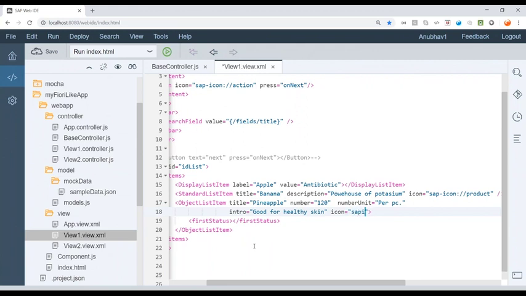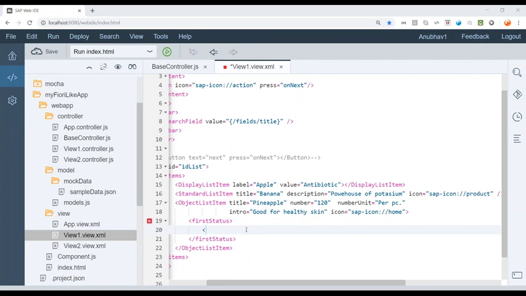And let's put an icon as well. sap-icon, and this time I'll use a home icon maybe. And let's put a status inside. Right now, maybe I just put an object status control. So there's a control in SAP Fiori called object status. We're going to use that. And in this, we can put a text and state.